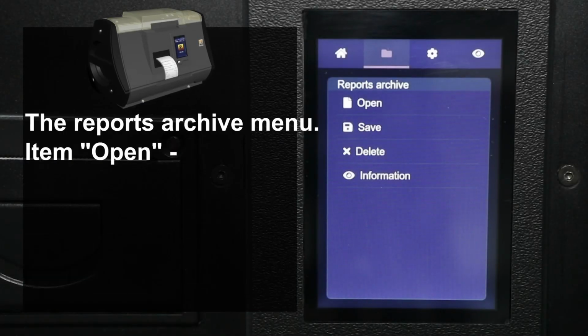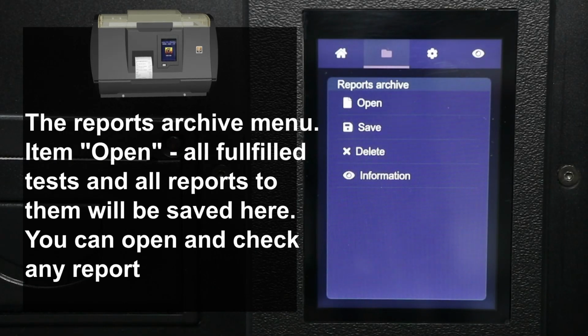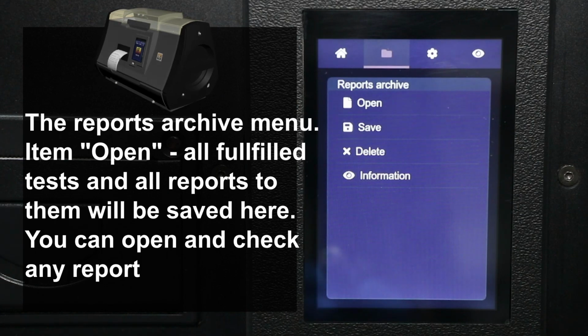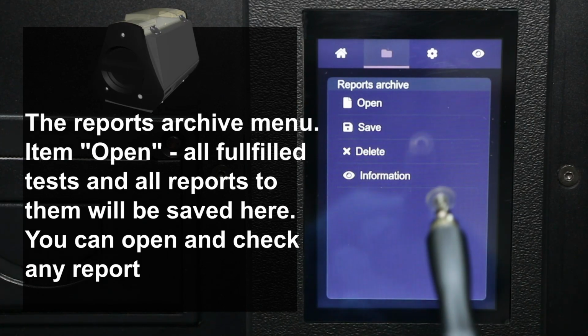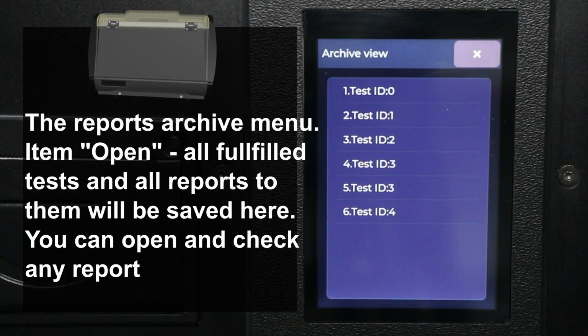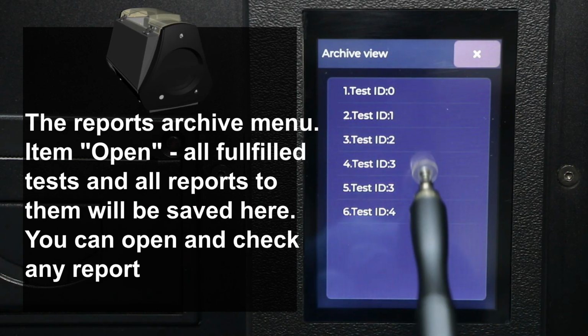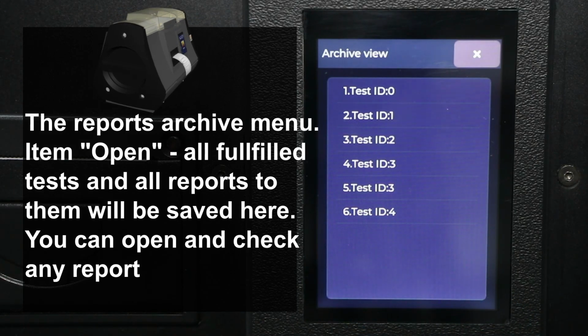The Reports Archive menu. Item Open. All fulfilled tests and all reports to them will be saved here. You can open and check any report.